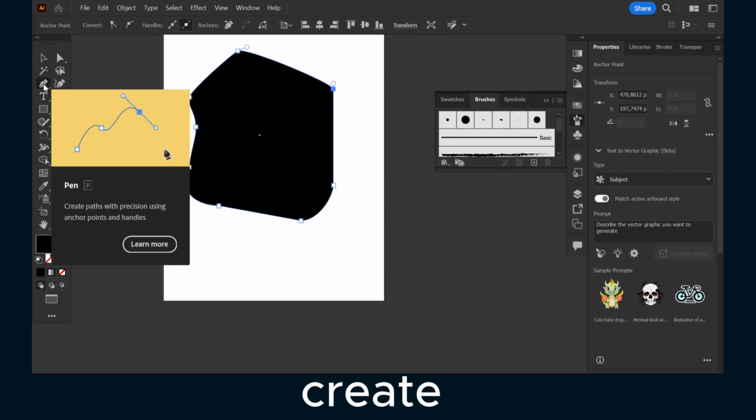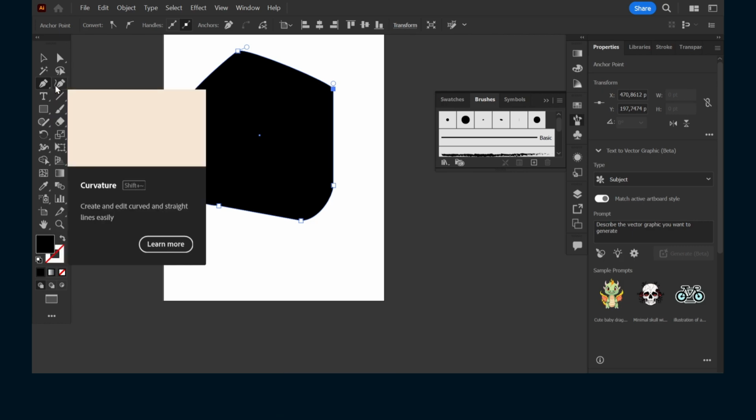As you can see, the pen tool lets you create paths with precision using anchor points and handles. And the other one, the curvature tool, lets you create and edit curved and straight lines easily, right? So just so you know.